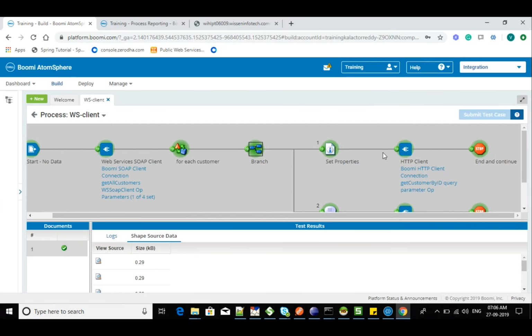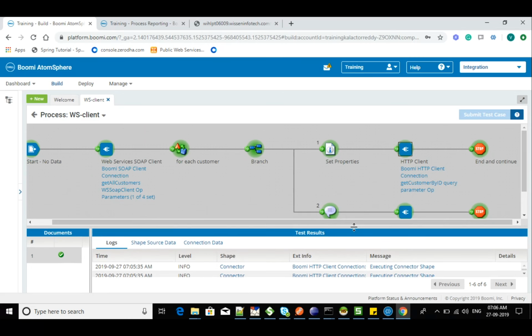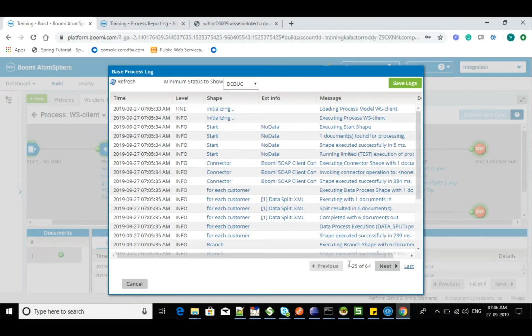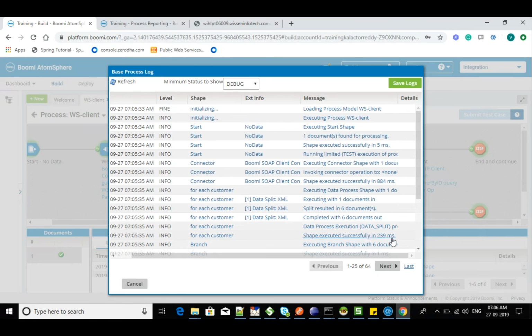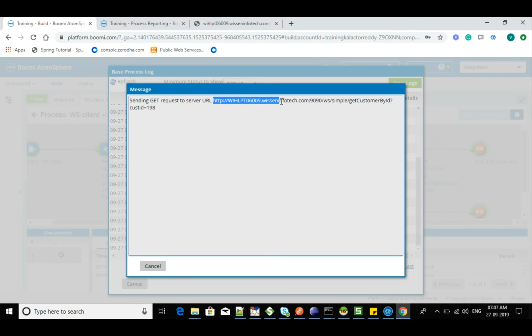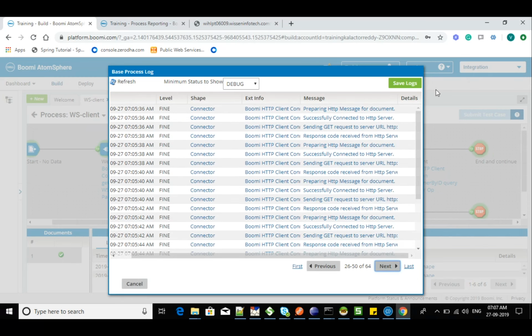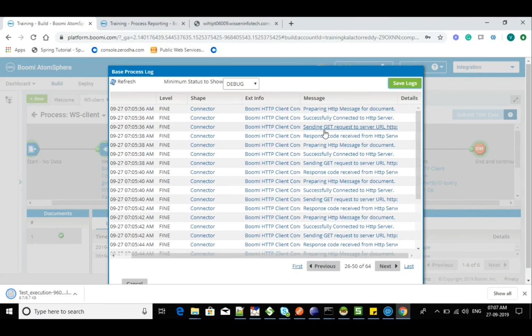Now after that we are passing to an HTTP client connector. You can see this. If it's not available, you go to view log. Okay, you can see that it's sending a GET request to the server. You can see this one we only added in the connection, but everything else was added. You can see customer ID is 198. If you download it, it will be more clear.